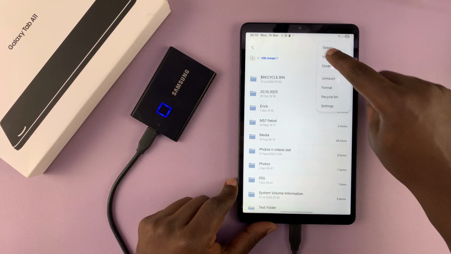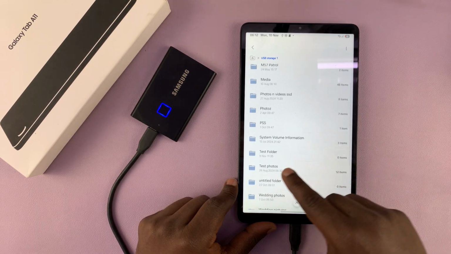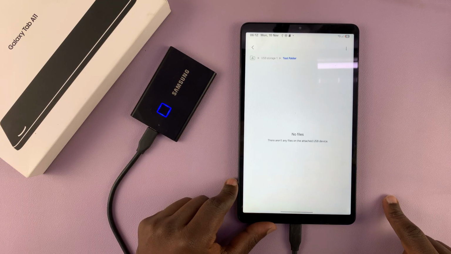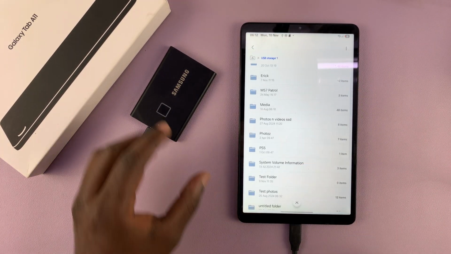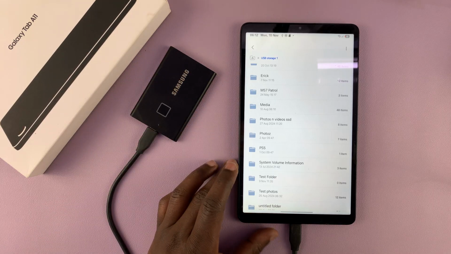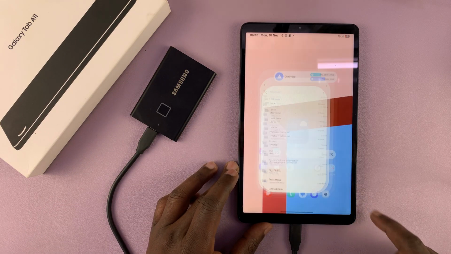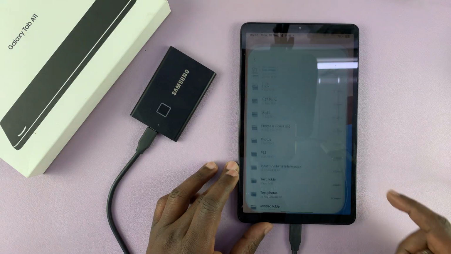So you can see the option to create a folder. I already have my folder here, which I've created, and it's called test folder, and it's empty, as you can see. This one right here. So this is a folder inside my external storage device. So now you need to access where the photos have been saved.